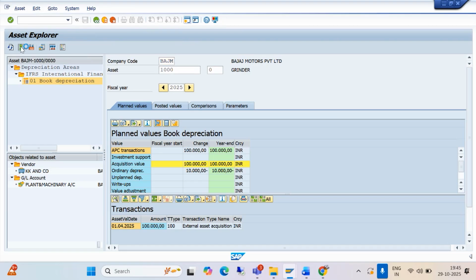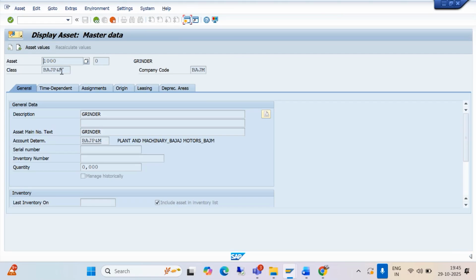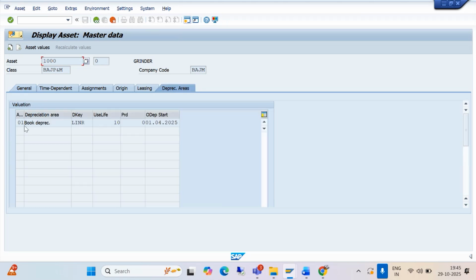If you see the asset master, which was created while creating the asset, 1000 is under the asset class BA, J, P and M. For the grinder here, we have given the depreciation area: 01 book depreciation, and LINR is the depreciation key. Useful life is 10 years. So this is the sum of the amount you purchased divided by the useful life, and then it will calculate from the depreciation start date, 1/4/2025.